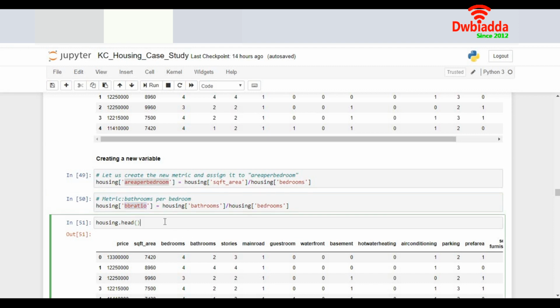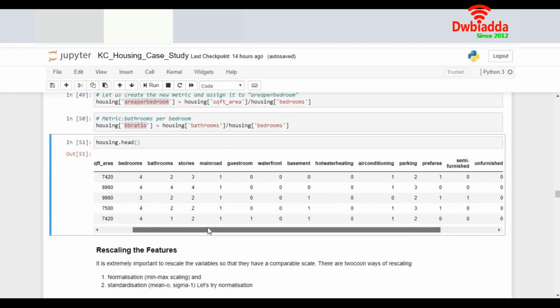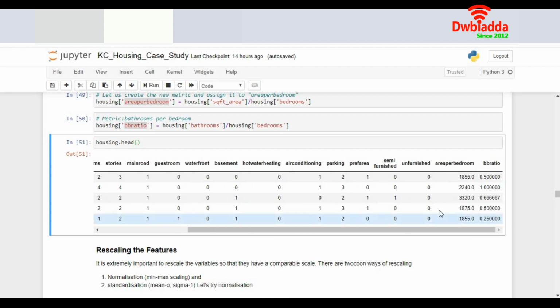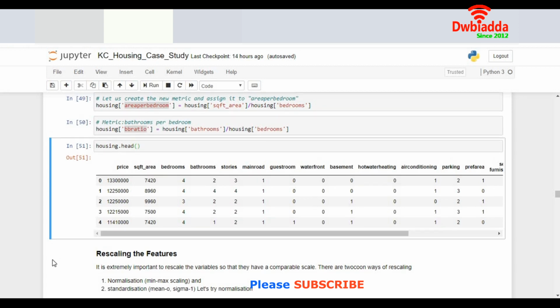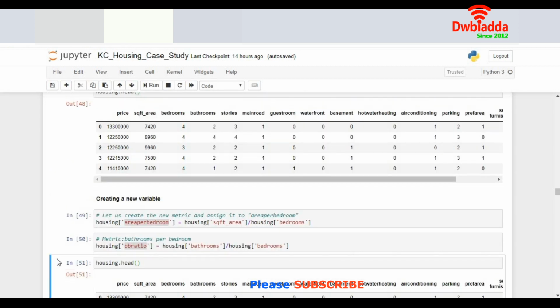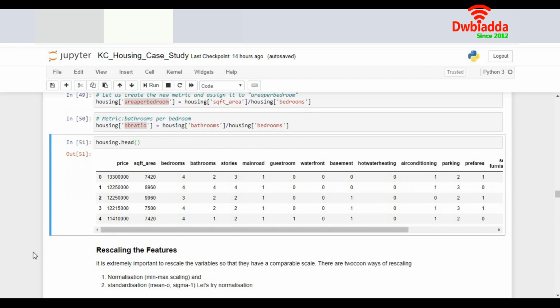I do a housing.head once more. Let's see if my additional attributes have been created or not. Yes, I see 2 more additional columns, which is area per bedroom, and the other one is the bathroom to bedroom ratio. Now these are not the only variables that I can create. I can think of many other attributes which might have an impact on the pricing. So this information comes purely on the basis of the knowledge of the data. So based on the domain knowledge, we can try to come up with different variables, and that would add to the strength of my linear regression model.